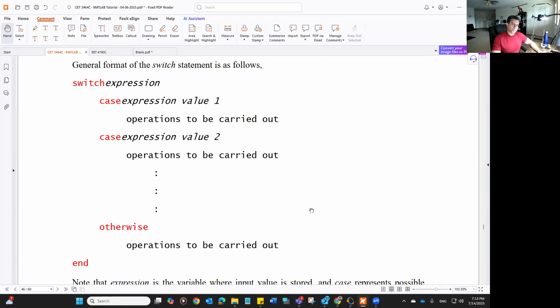Switch expression. Whatever expression is either holding a value or a string. So let's say if I do switch name. If I'm asking the user to enter their name, input, enter your name, whatever, then I'm looking at what name was entered. That's my expression, let's say. And case expression value 1. Let's say the user is entering the name Mike. So if the value of the expression is Mike, then do these things.